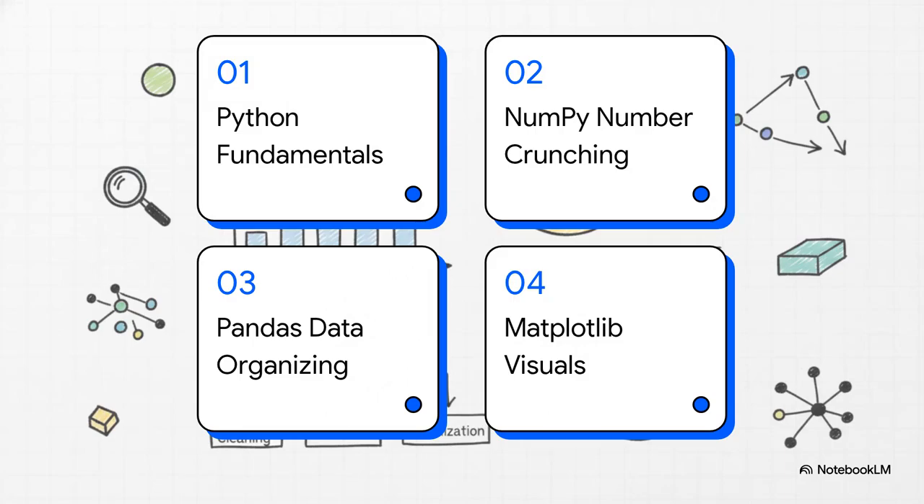So here's the game plan for our journey today, and it's beautifully simple. First, we're going to cover core Python fundamentals, kind of like establishing the basic grammar of our data language. Next, we shift into high gear with NumPy for the heavy mathematical lifting. Third, we organize all that numerical chaos using Pandas. And finally, the fun part. We bring it all to life visually with Matplotlib. Let's jump right in and build that foundation.